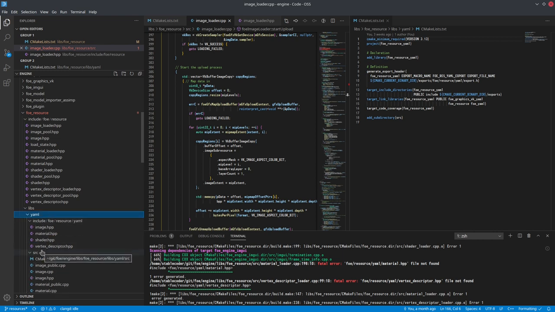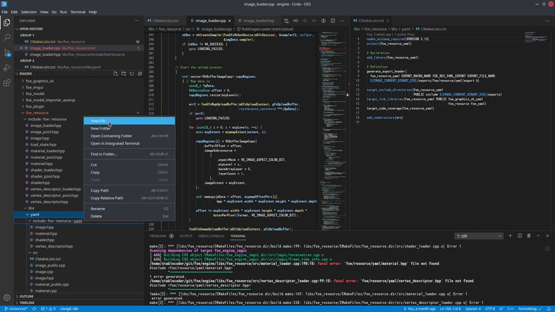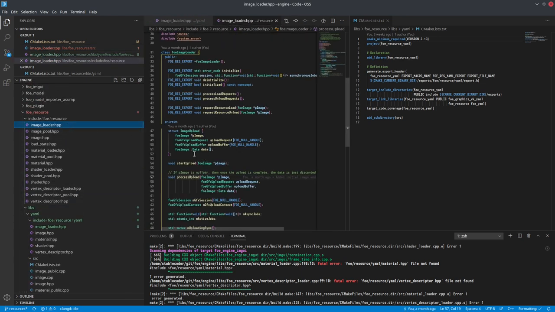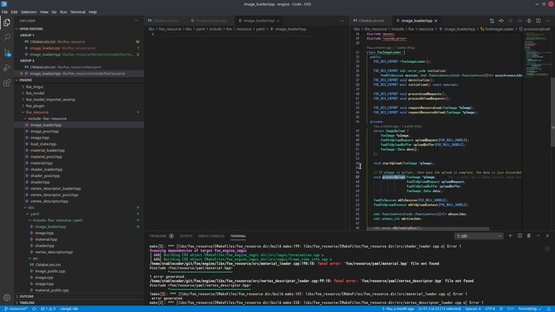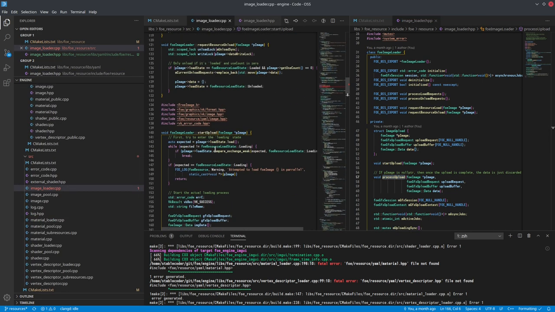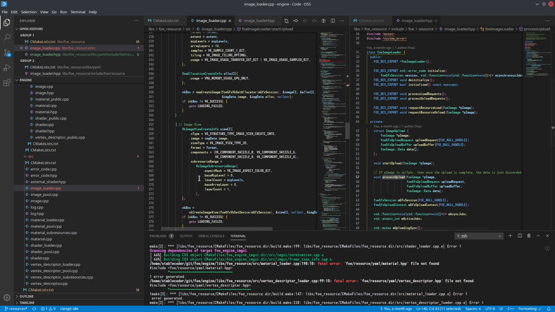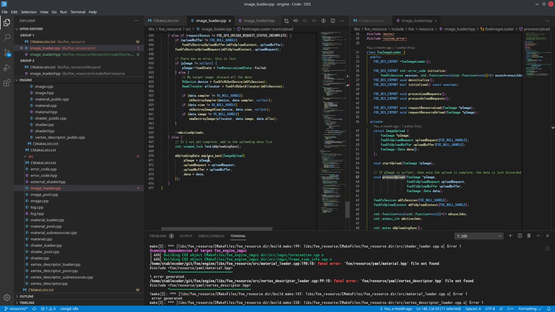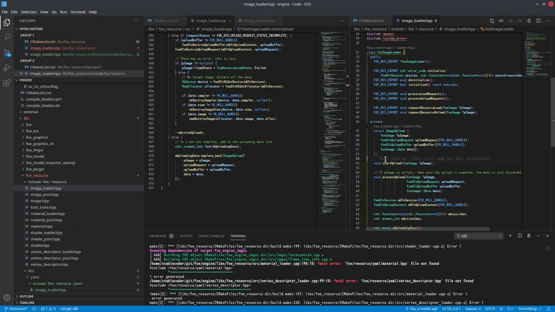That's what I'm going to do. I'm going to create image loader. We're going to have these two functions, start upload and process upload. This will have to be protected, wouldn't it? Process upload does not have to be. Start upload is the only function that needs to be pulled in or forwarded.